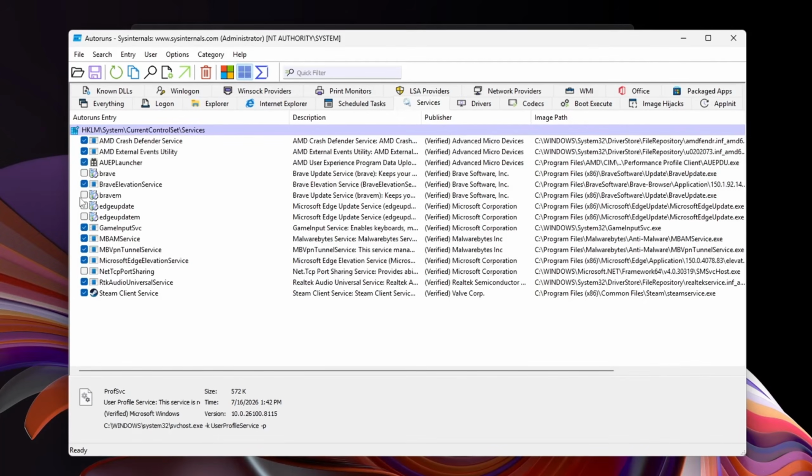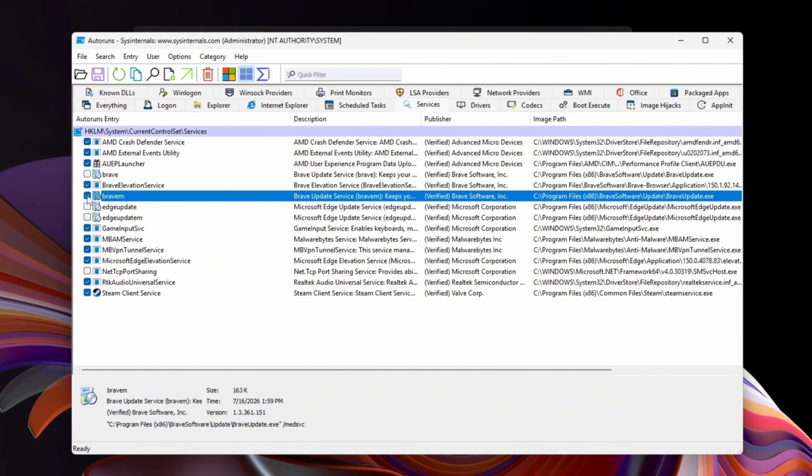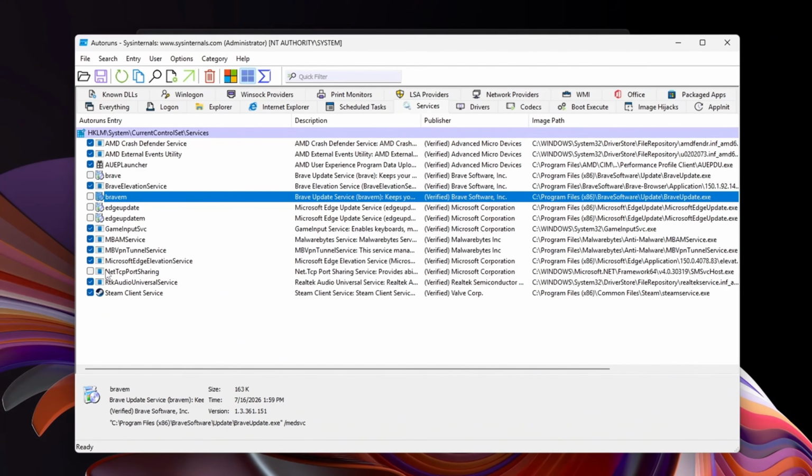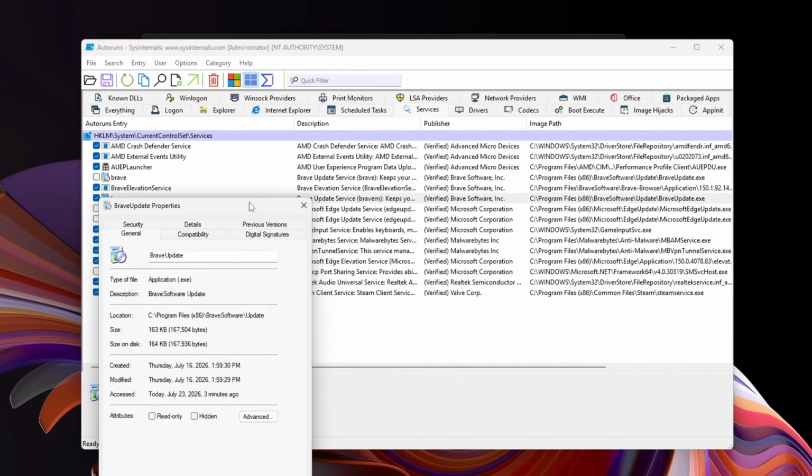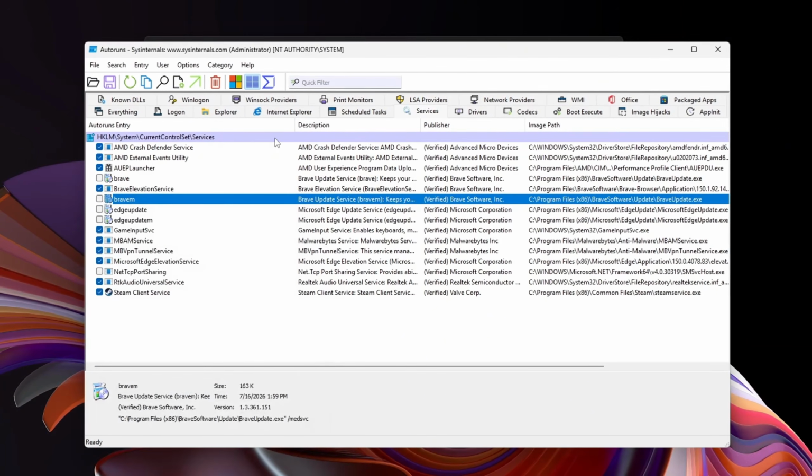And be especially careful with the Windows Update Medic service specifically. Disabling that one can quietly break your ability to receive updates going forward, and you might not notice until you actually need one.